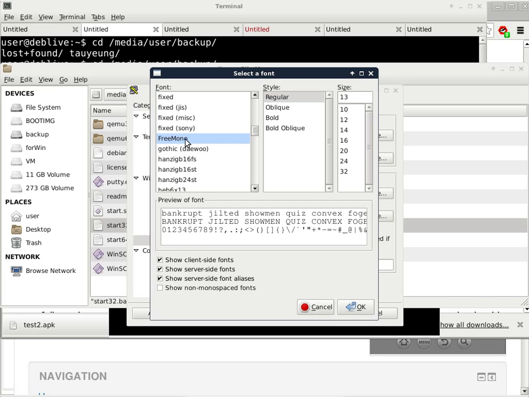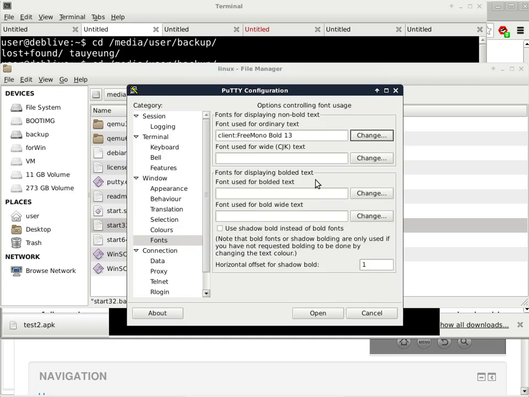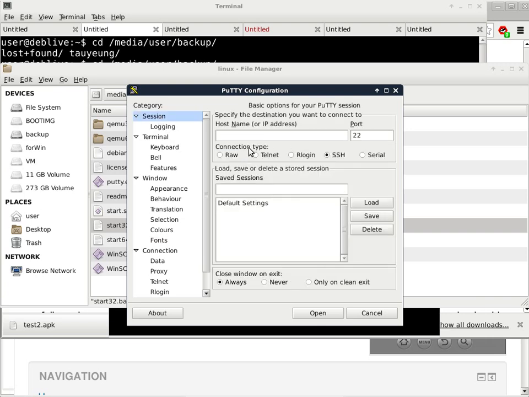So I'm going to use free mono, make it boldface so you can see it from a distance. This looks okay for the time being. I'm going to use that. I'm going to go back to session here, specify localhost and 2200.